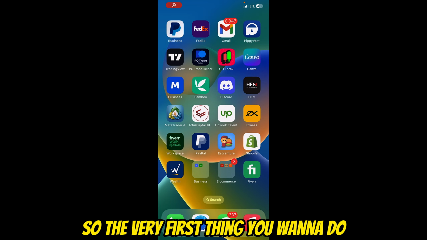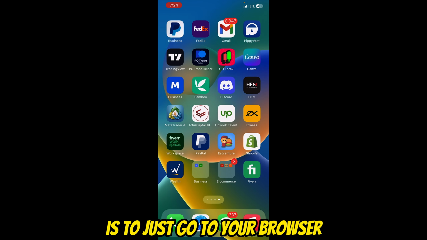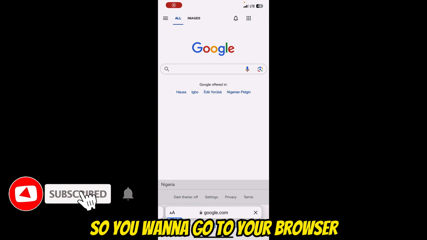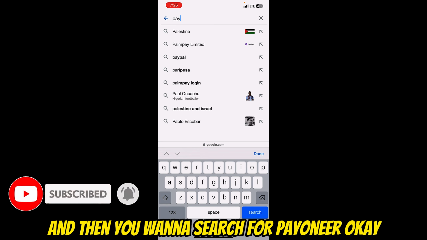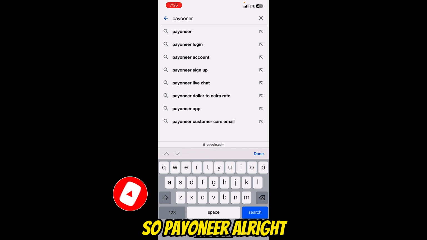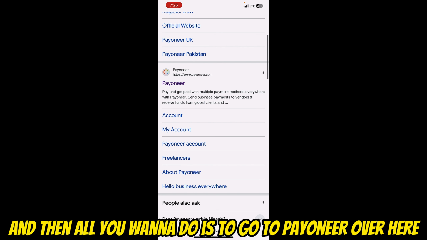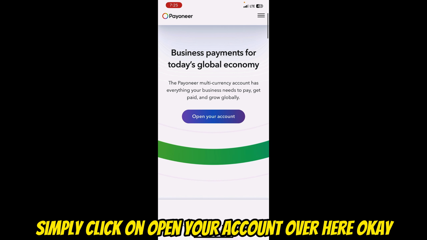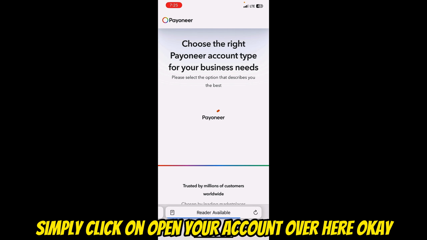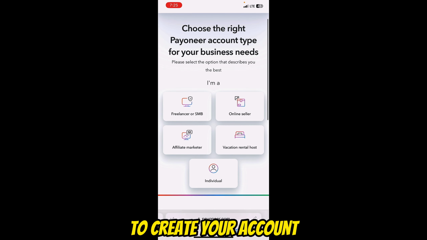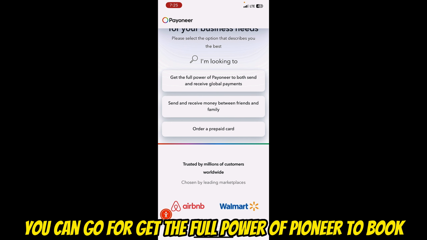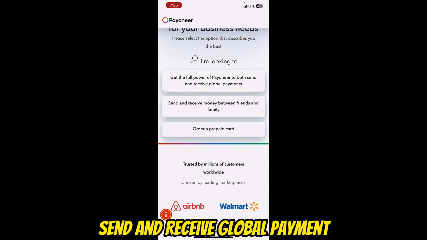Alright guys, the very first thing you'll want to do is go to your browser, whatever browser you're making use of on your mobile device. It could be Chrome, okay? So you want to go to your browser and search for Payoneer, the very first one over here. Then you want to create an account. Simply click on open your account, and it's going to take you to the main page to create your account. Then you can go for individual, you can go for get the full power of Payoneer to both send and receive global payments. Click on this and then click on register.